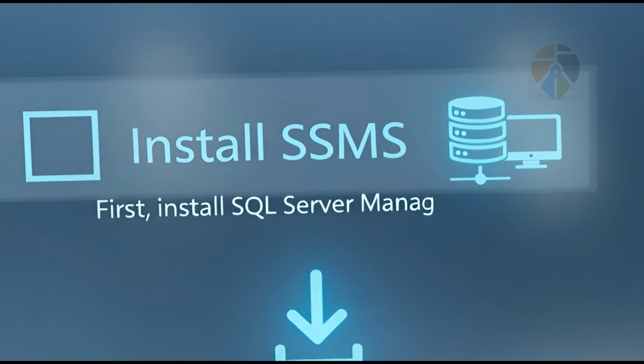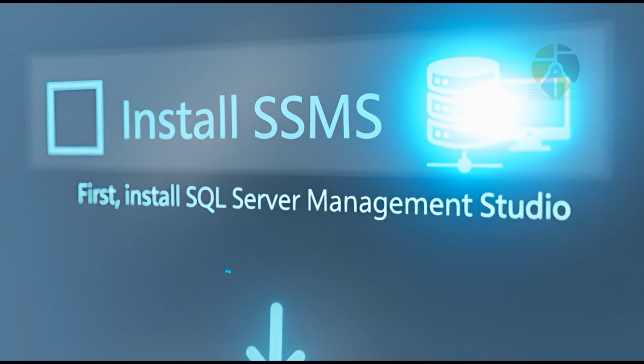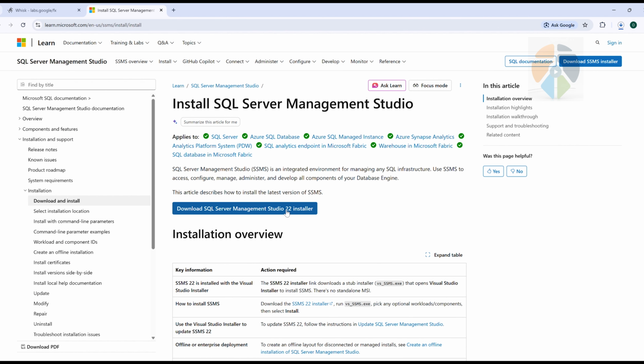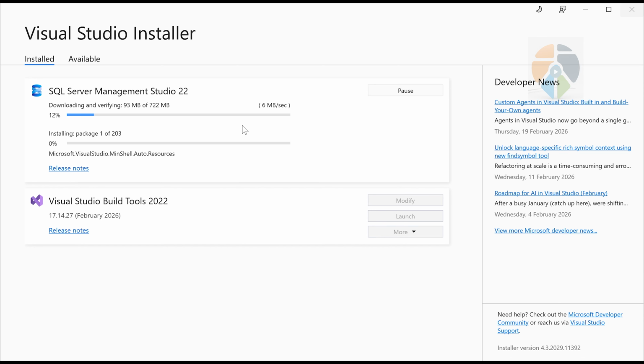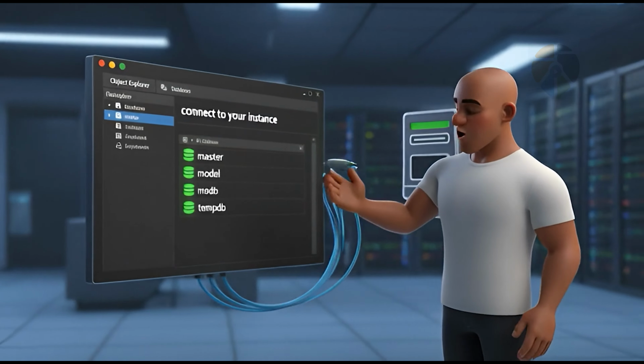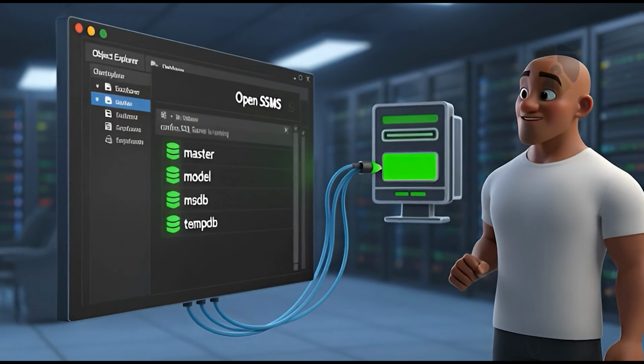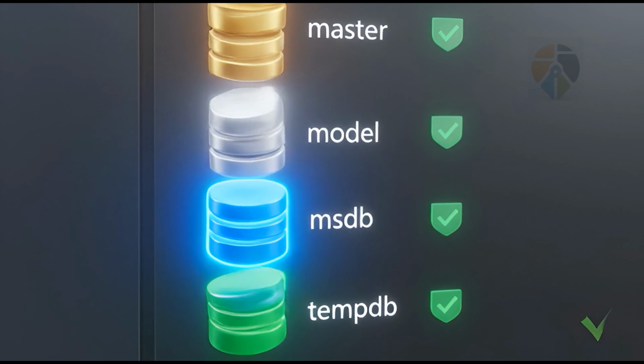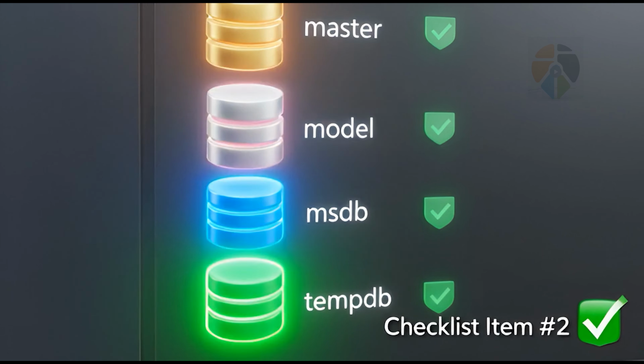First, install SQL Server Management Studio. SSMS is the tool you'll use to connect to and manage SQL Server. It's a separate download from the Microsoft website. Search for SSMS download and grab the latest version. It's free. Second, connect to your instance. Open SSMS, connect to your server, and confirm SQL Server is running. If you can connect and see your system databases, master, model, MSDB, and tempDB, your installation is successful.